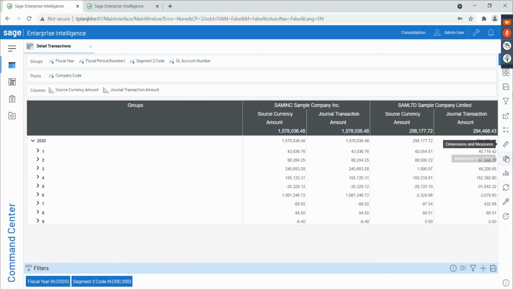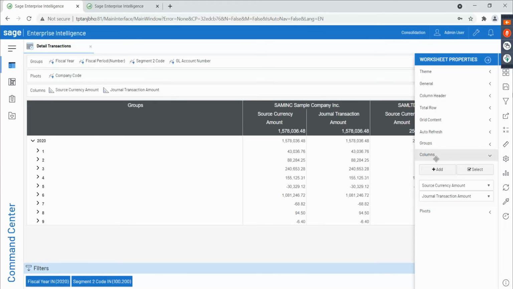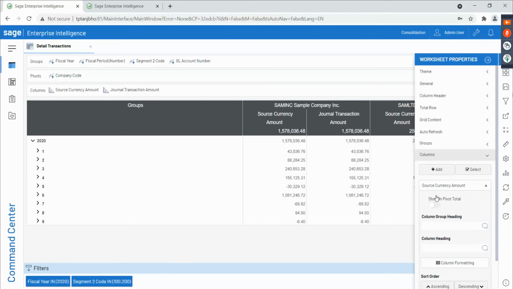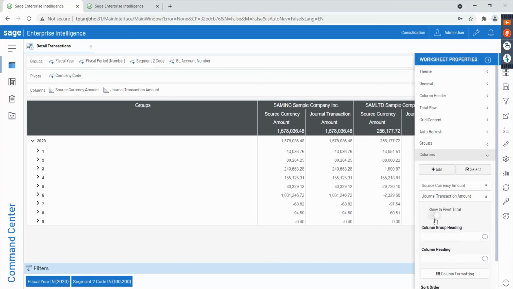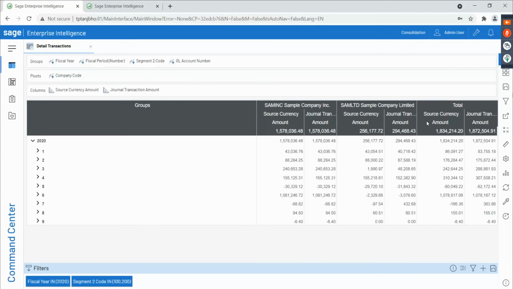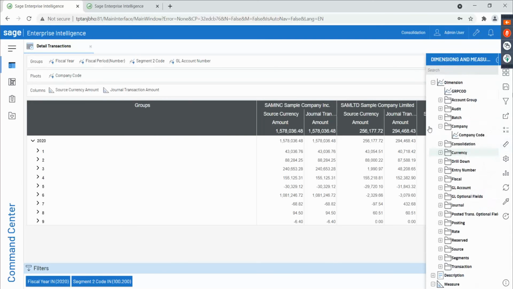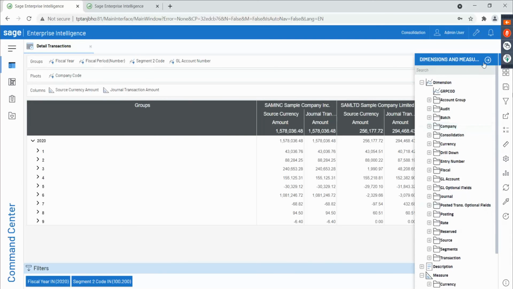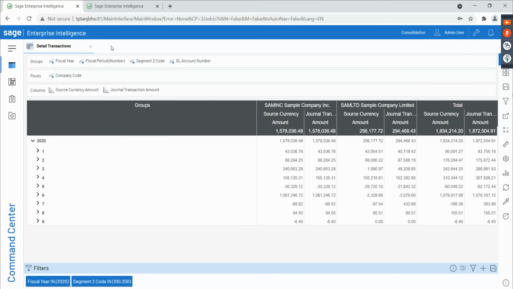For example, here if we go into the worksheet properties, I will quickly select the show total option for both these columns. What that is going to do is create a new third column, which is the totals, which is going to add up the postings for SAM Inc. and SAM Limited, and give us the totals for each one of these rows here. So that's how easy it is to slice and dice the data, bring in new fields the way you want, keep them exactly at the place you want to see them, and drill down to any level of detail.